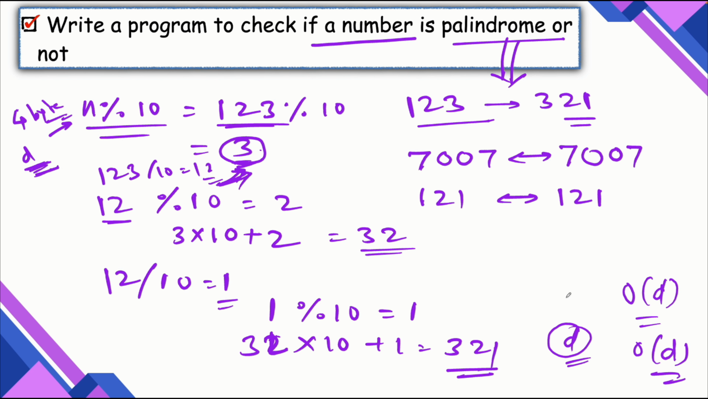So this will be your complexity. Time will be the same, and the space will also be the same for this particular approach. Okay, so there are other approaches as well. Let's talk about the other approach. What will be the other approach?